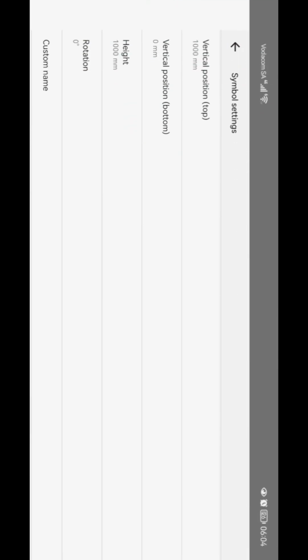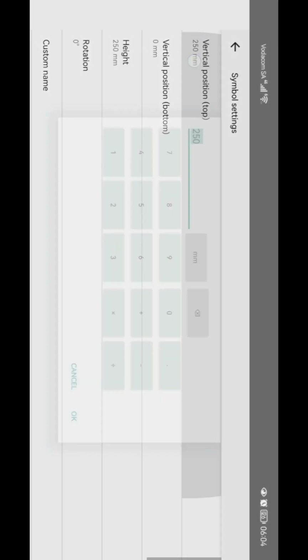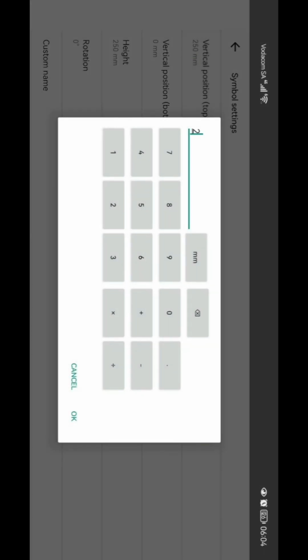First, let's change the height of it. So the height is set to 1000. I want it all the way down to 250 millimeters. So that's 25 centimeters. And I want to set it to 2700.